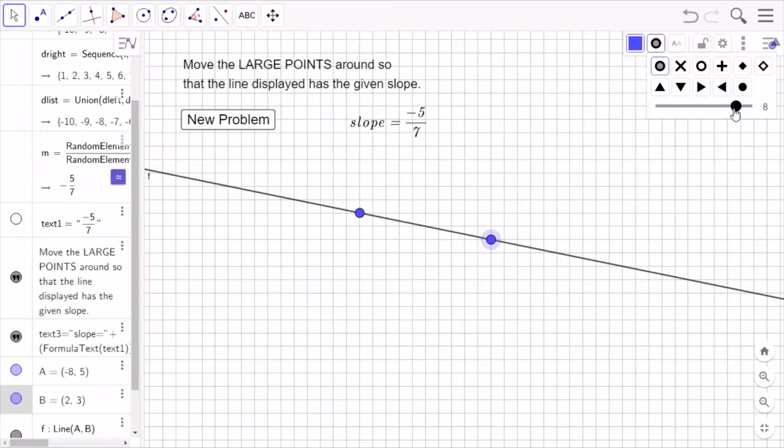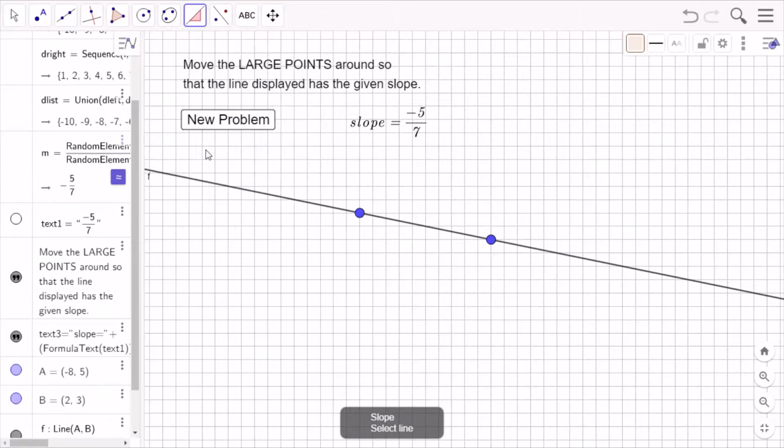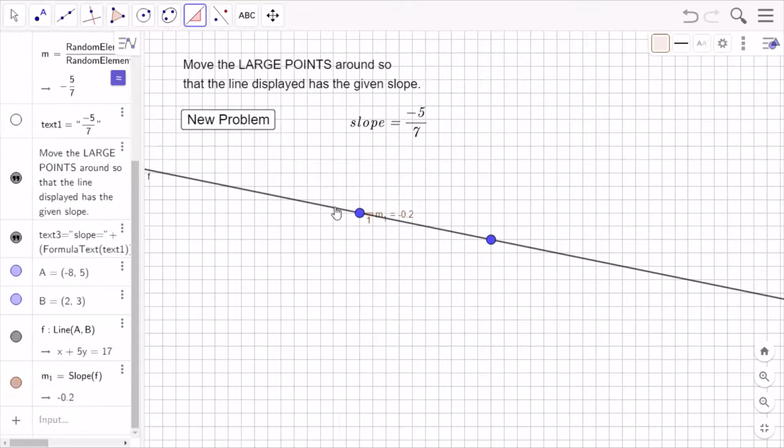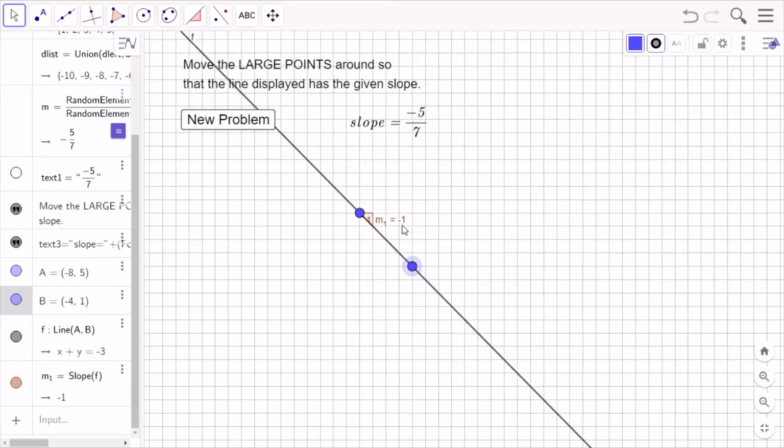Now let's measure the slope of this line. So in order to do that, go to this button and then choose slope, and then you have to click the line. Yes, you notice here, as I move the points, the slope also changes.